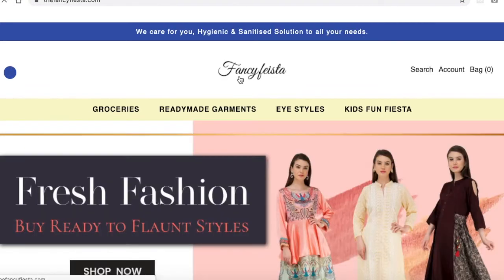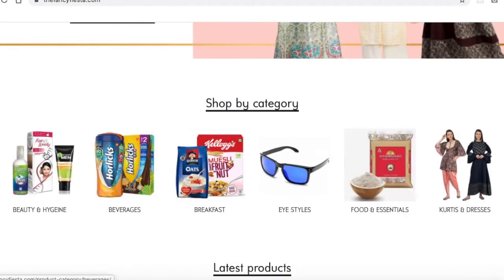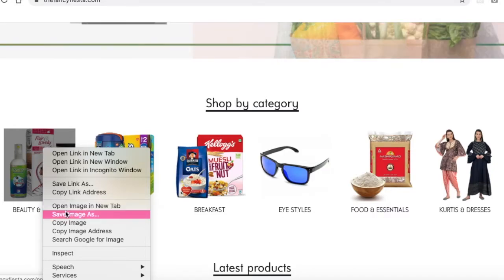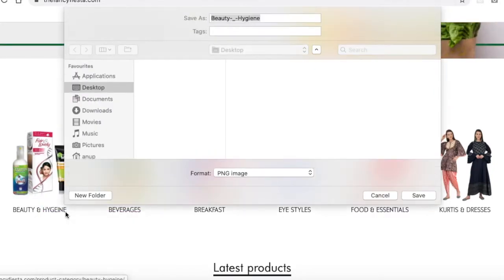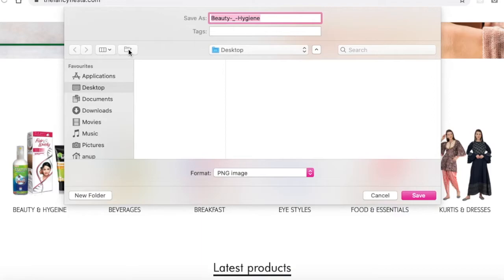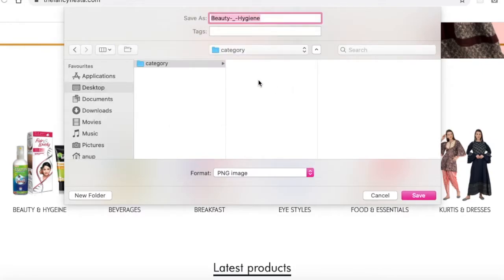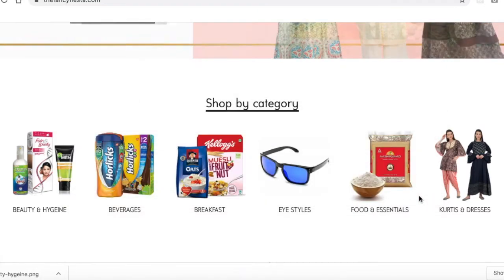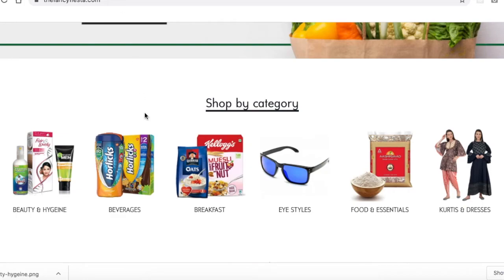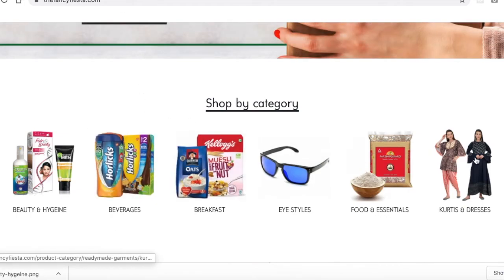Let's say these are the images, and I just right click and save this particular image. Once you save it, make sure you make a folder. Let's say I'm making a folder of category. Then you can save each image by the slug of the category, so our team will automatically identify which image is for which category. So you have to just save this, and by doing so you have to copy and paste everything.